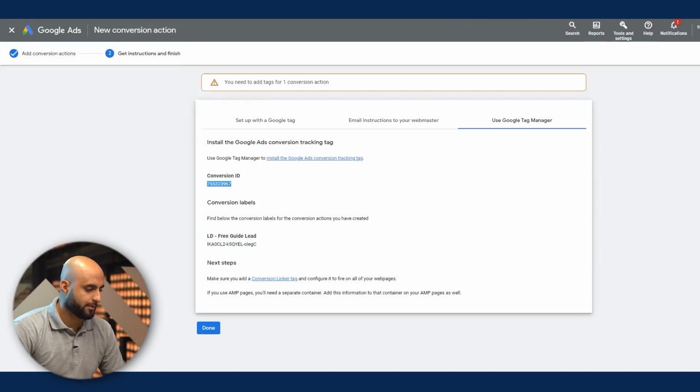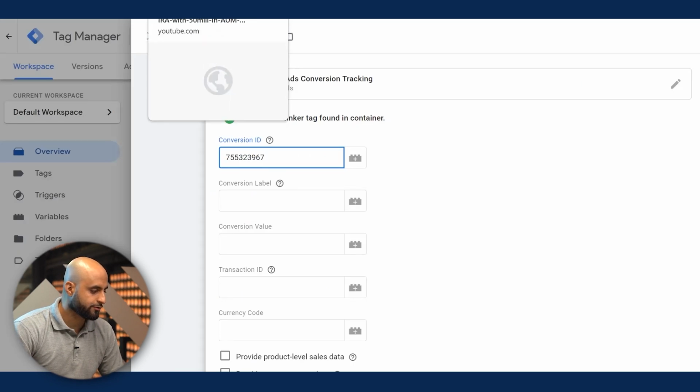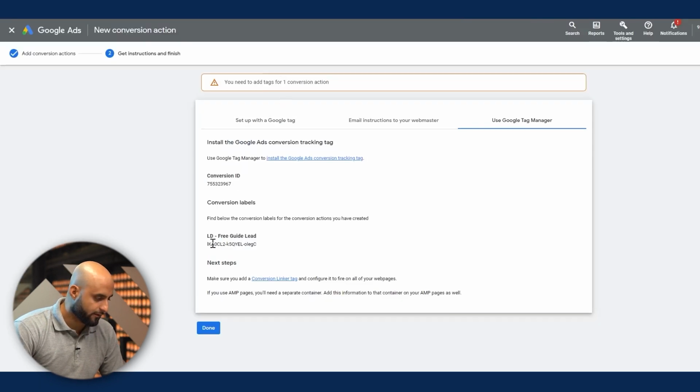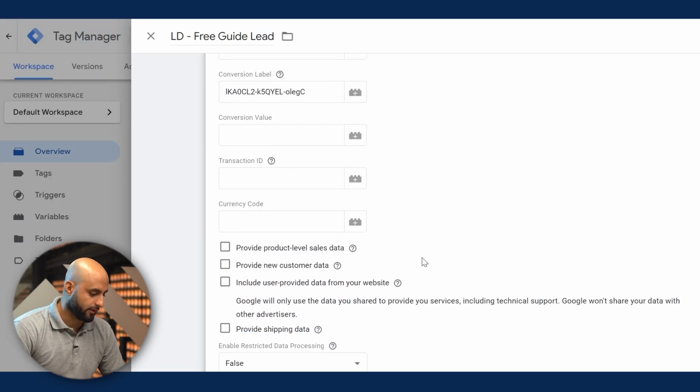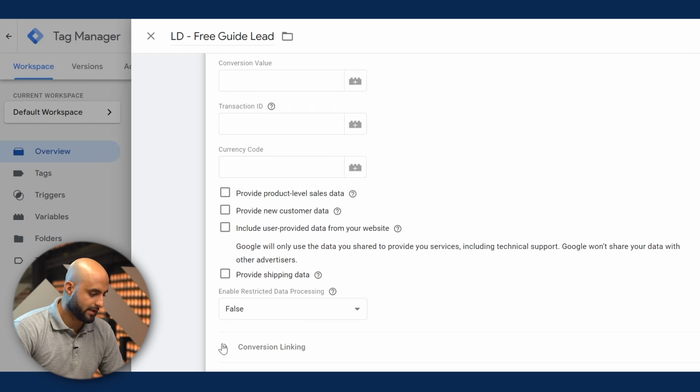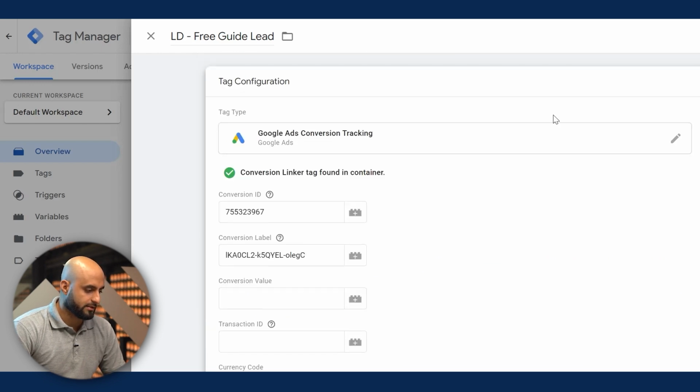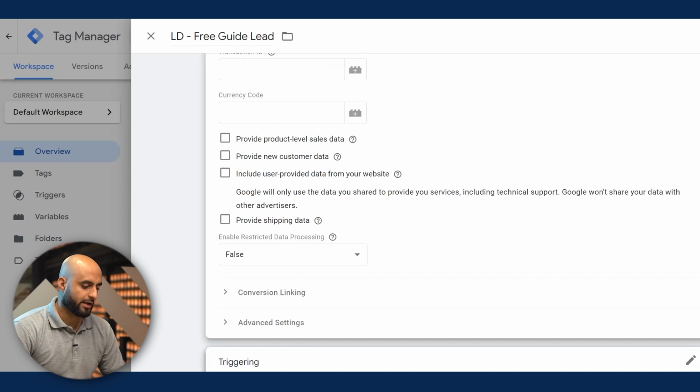All we got to do is just copy and paste it in here, and then the conversion label, just go back, and we have the alphanumeric code here. And all we got to do is hit save. Okay, we don't need to worry about all of this data just yet or advanced settings. All we have to do is hit save, but we're not done yet. We need to create a trigger.